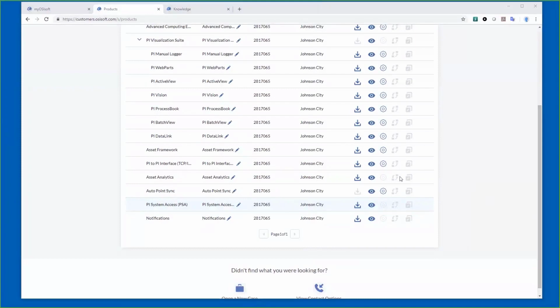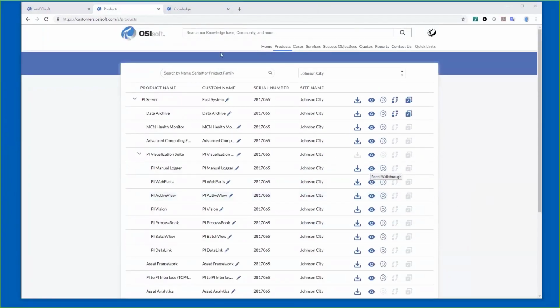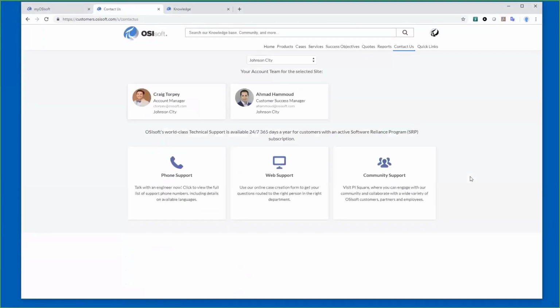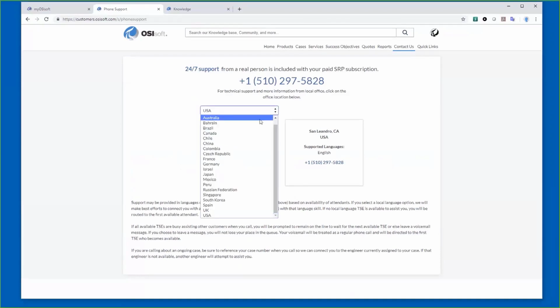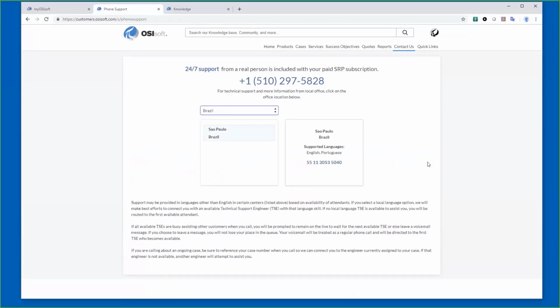So let's go to another area of the portal. I just wanted to quickly highlight the Contact Us page. This is something we talked about before. On the Contact Us page, you can see who your account manager and customer success manager are so that you can contact them directly. You can also see all of our phone support numbers by clicking in there, and you can select our number for our Brazilian customers and the languages that they support. That's another thing that people have asked: where have all the support numbers gone? You can find them under the Contact Us page.